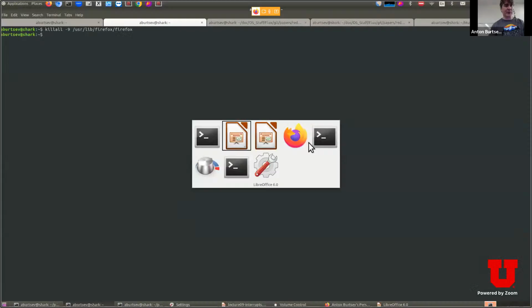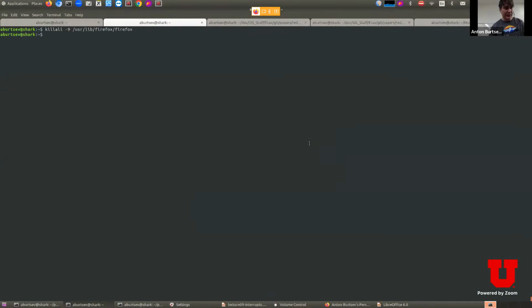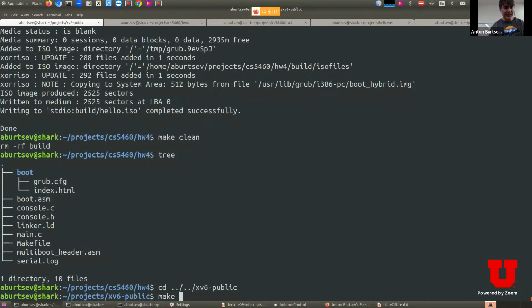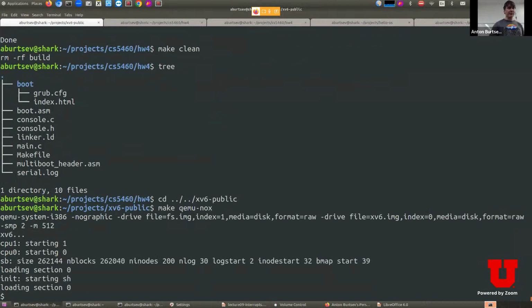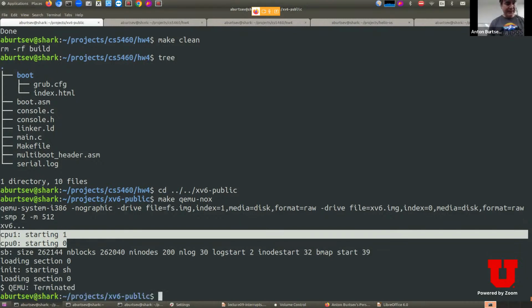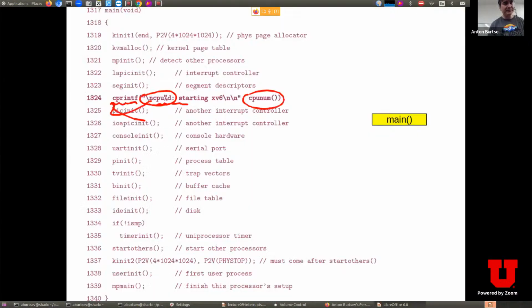So let me just show you real quick how it looks. We go to ESPEflex public and we say make PMU Nox, so it will start booting, and it boots with 2 CPUs. I have some debugging prints here, but this is the printf which we have on the screen. It says booted, started CPU 1 and CPU 0, right? Okay, let's take a look at how it's implemented.